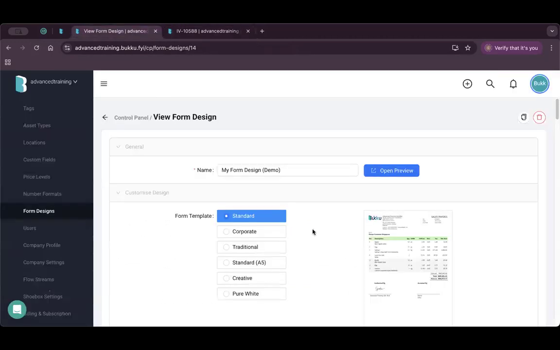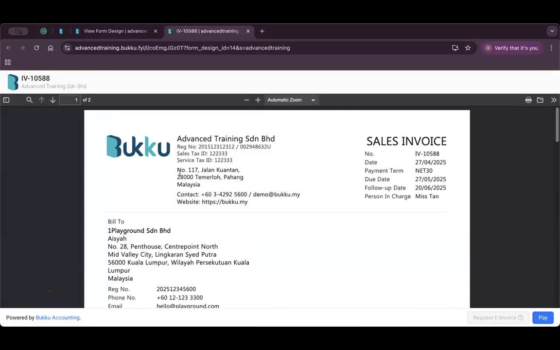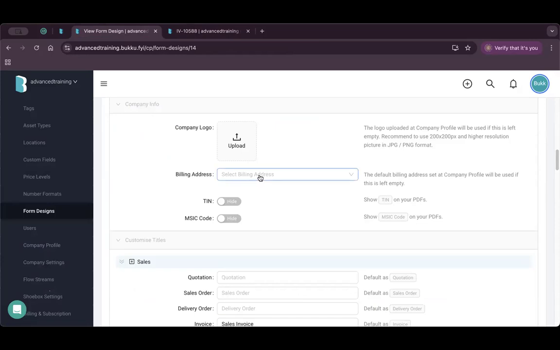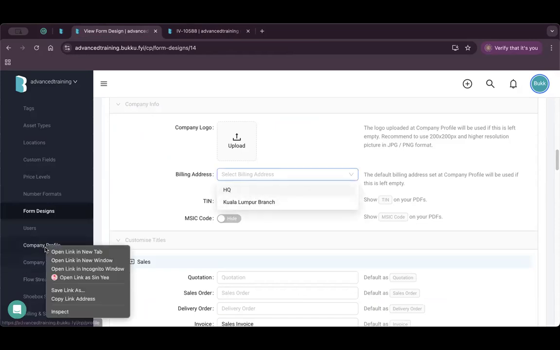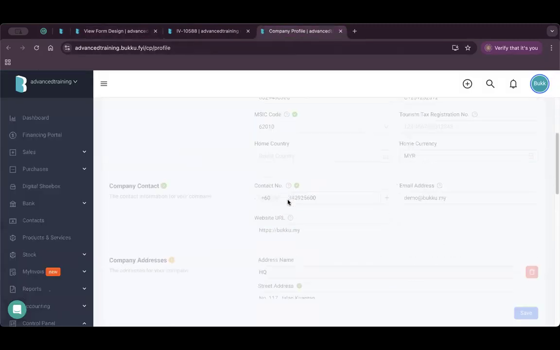Actually, I want to show you another important thing. If let's say your company has multiple branches, let's say you want to issue the invoice from branch A or issue the invoice from branch B. So now the invoice is always showing the HQ address. You can see here, the HQ address, right? So what you can do is, after you set in the company profile, you can choose from here. So maybe I'll show you how the company profile looks like. My company profile is already set up.